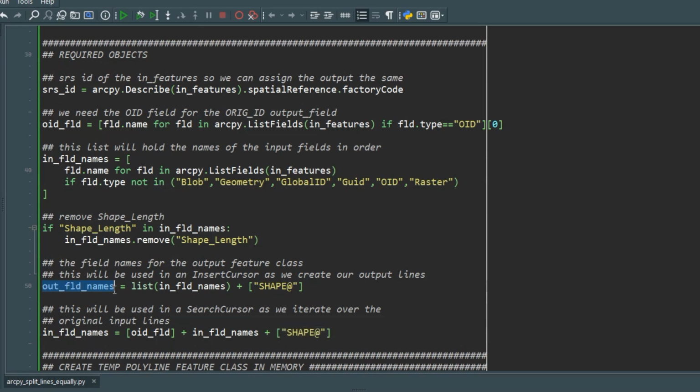Our output field names will be used in the insert cursor as we inject each segment into our output feature class. Here we create a list of the original input field names minus the shape length, and we add a shape at token so we can insert the geometry for each segment.